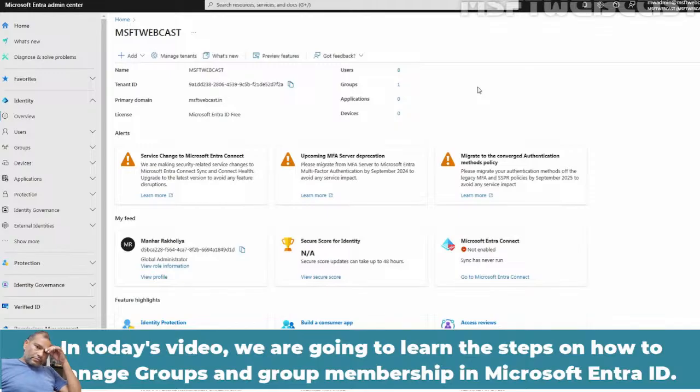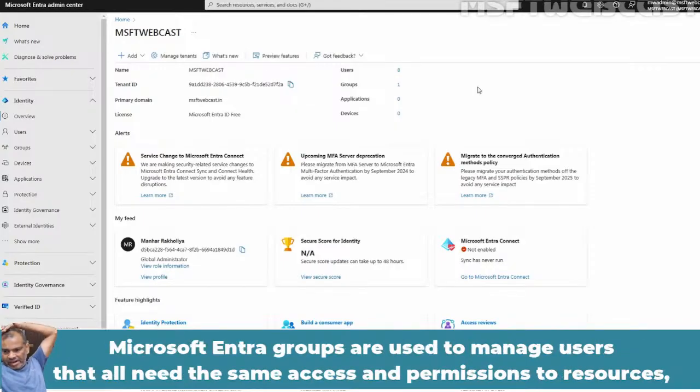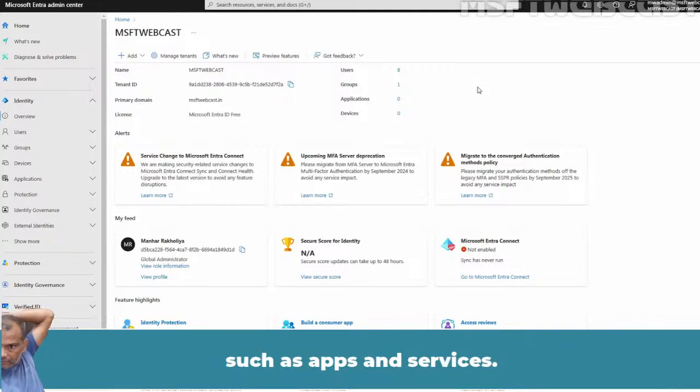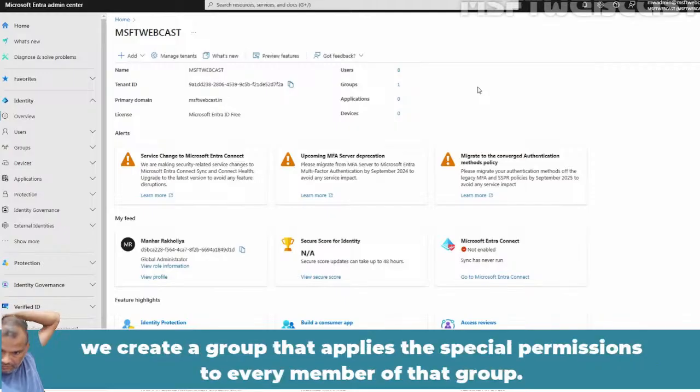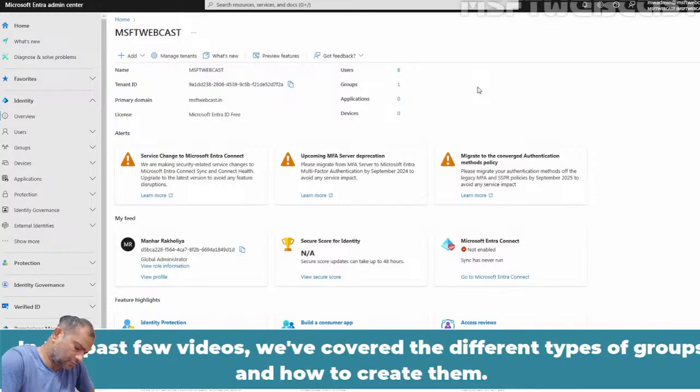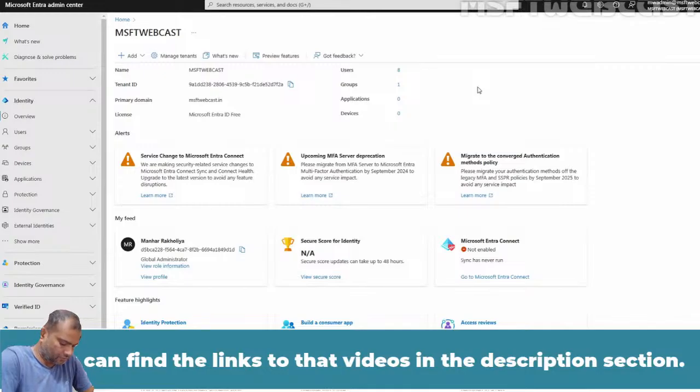In today's video, we are going to learn the steps on how to manage groups and group membership in Microsoft Entra ID. Microsoft Entra groups are used to manage users that all need the same access and permissions to resources such as apps and services. Instead of adding special permissions to individual users, we create a group that applies the special permissions to every member of that group. In the past few videos, we have covered the different types of groups and how to create them. You can find the links to those videos in the description section.